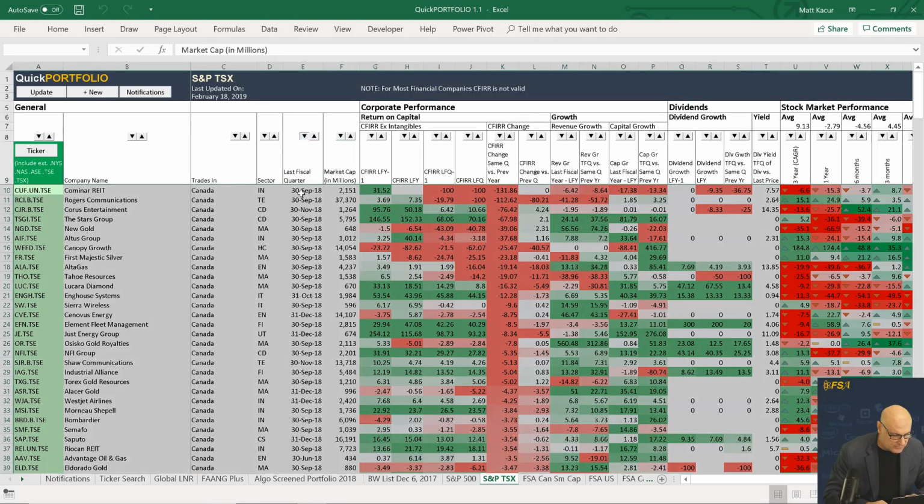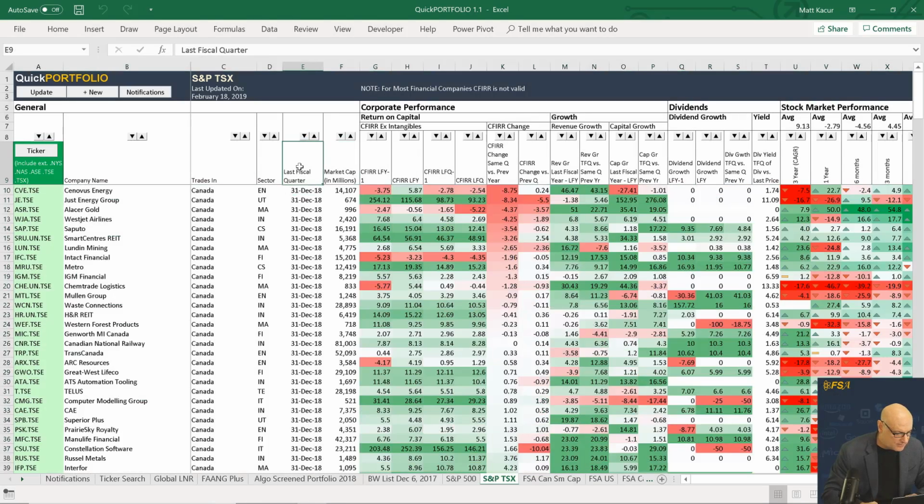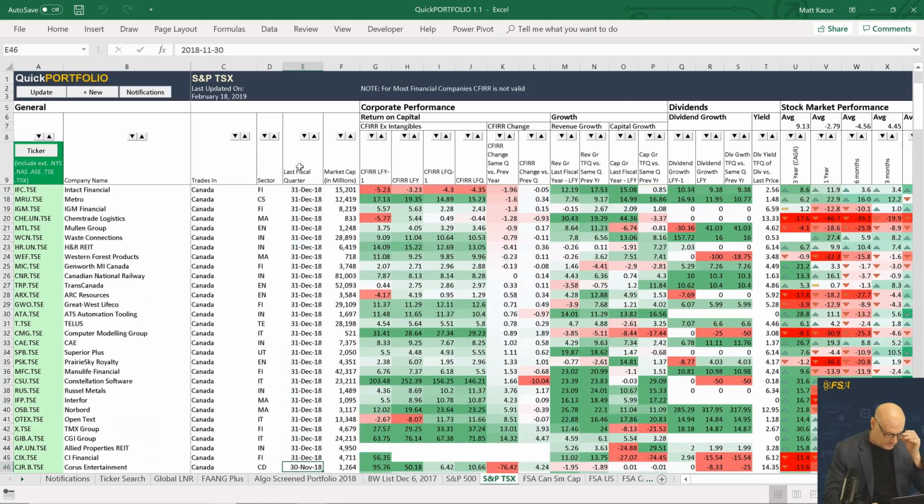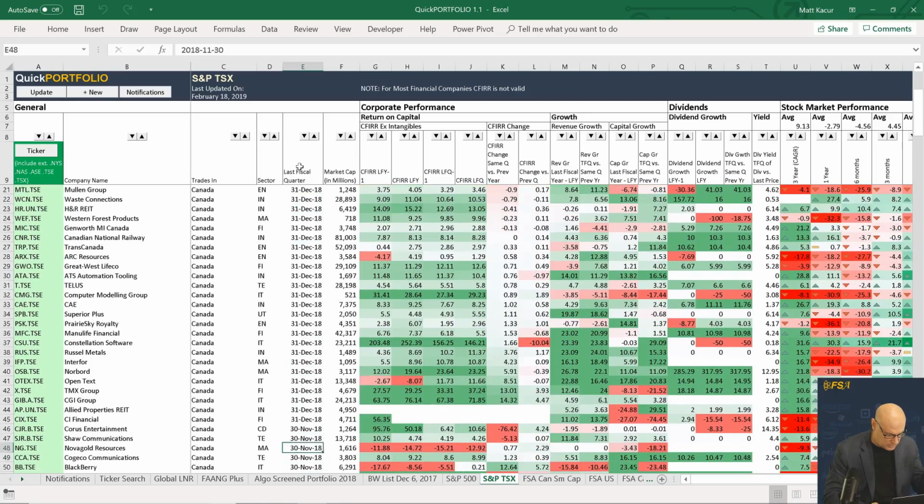You can sort all of these columns, and I can see Synovus, Just Energy, and Alacer Gold all have the December quarter, a bunch of December quarters. That's awesome considering it's only February. And then Chorus has 18 November, etc.